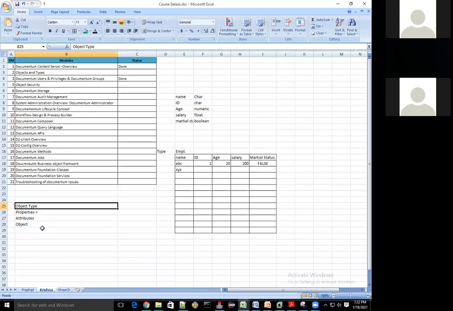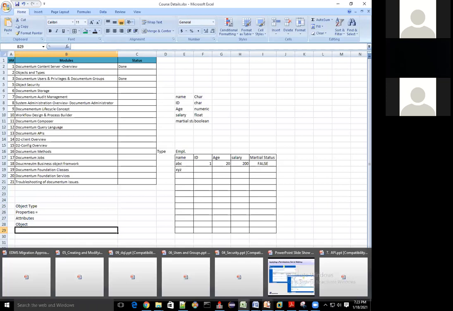Objects could be more than one, right? So they belong to the same category. That's why we are calling it a type. I mean, it belongs to a certain category, and that category is called type. I hope it's clear for you, right? Yes, sir. A little confusing, but okay.